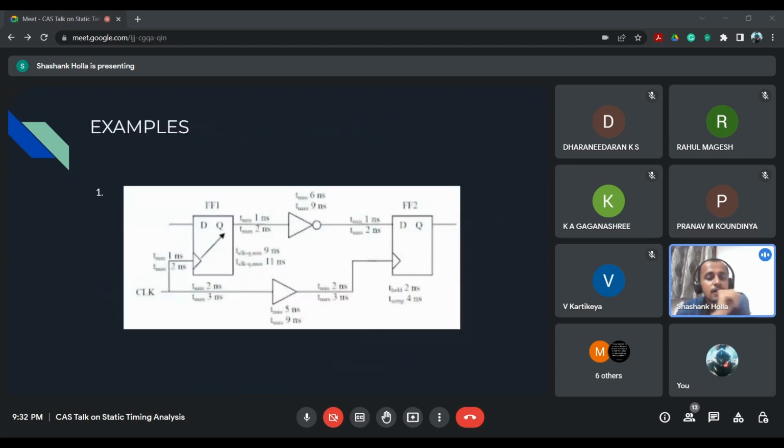So, one of you tell the minimum delay for data. What is the minimum delay? Minimum delay is 18. Okay, yeah, 18. So the maximum delay for a clock?